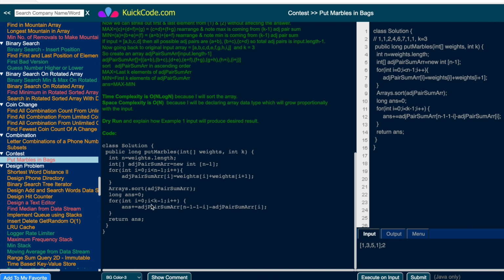Then we loop through this adjacent pair sum array, and the answer is max minus mean. The max will come from the last k pairs, and the mean will come from the first k pairs, right? So we take element by element, subtract, and finally return the answer.